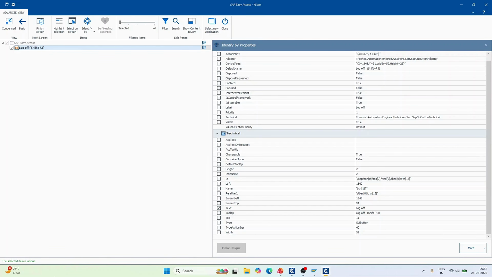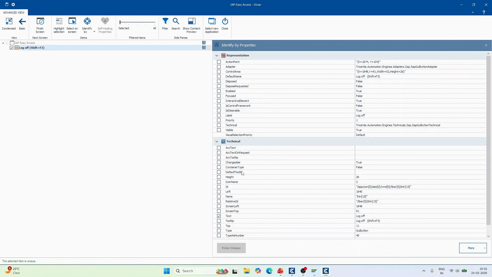Just to give it a little bit more robustness, what I'll do is I will try to select one more property here. Maybe label as well. Yeah, label is also log off. Okay. So I can select whichever property works for me better. Okay. And I'll just save this.